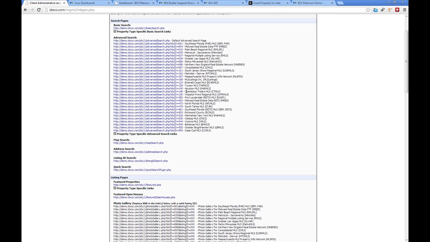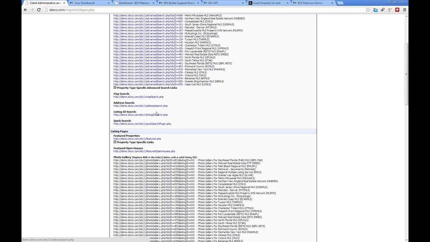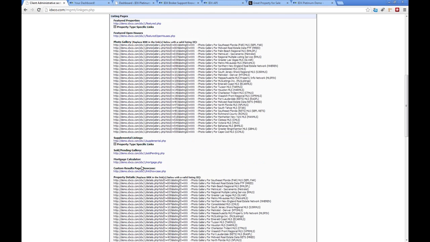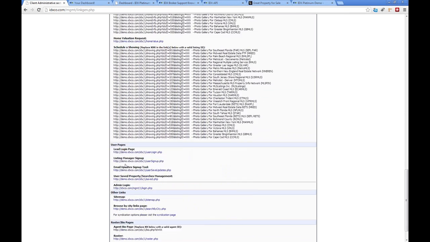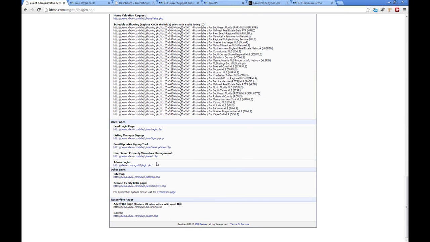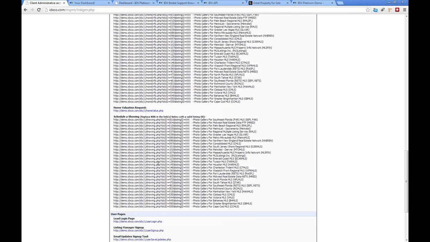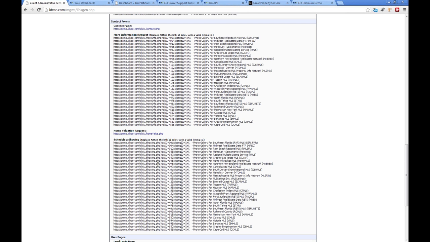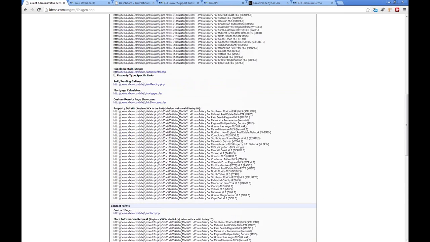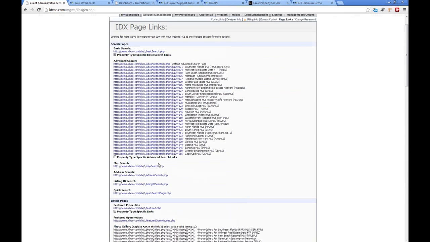So we had these sections subdivided into basic search section, advanced search, and then of course listing pages, contact forms, etc. So all of these were very important for initial integration. You were grabbing a lot of these links just to copy and paste them into your navigation that you were creating on the website end. So we were externally linking up to these.